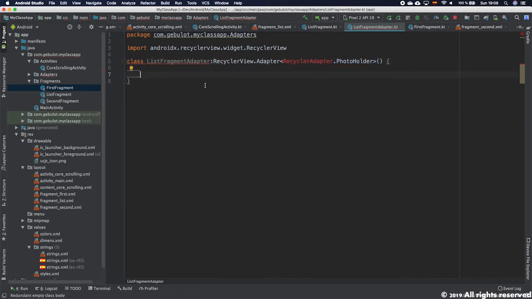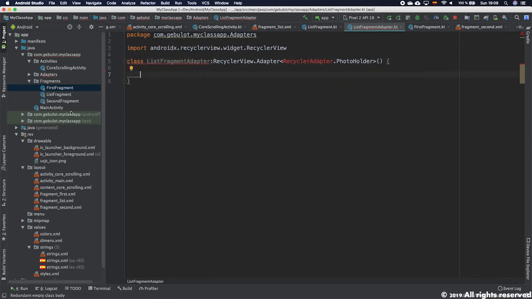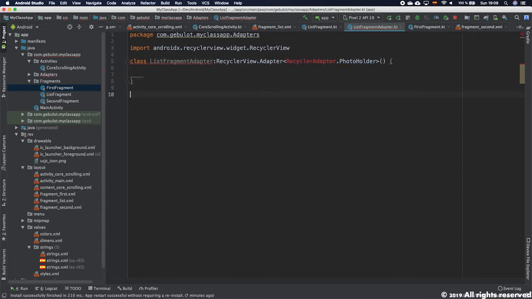If we want to create an adapter and we want to show very repetitive elements on the screen, those repetitive elements have to be based on a certain template. And the template is defined both in an XML and a class file, just like the fragments, just like the activity. But that will be defined inside this file. He called it photo holder. This is the name of the class, and this is the parent class.